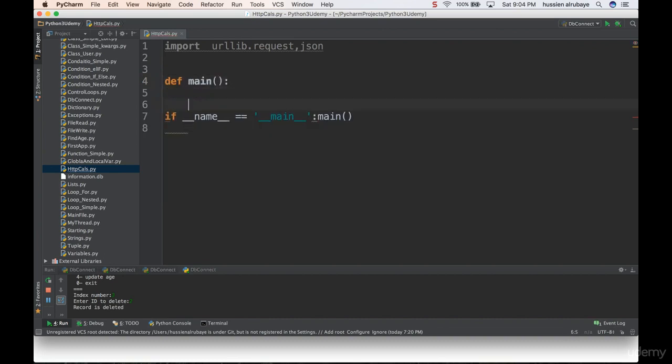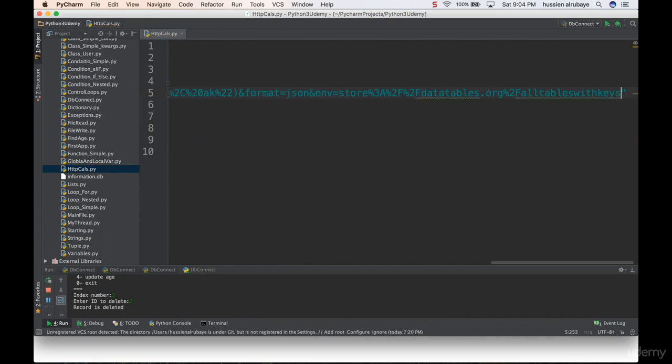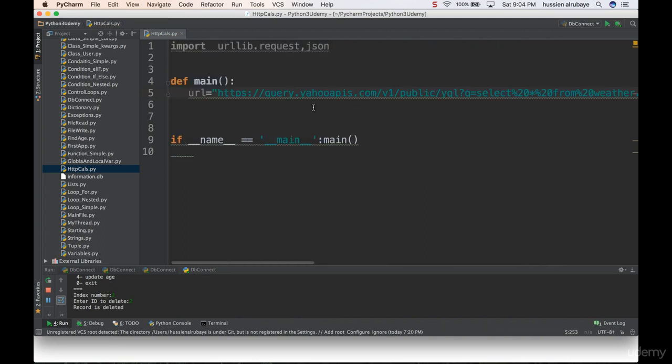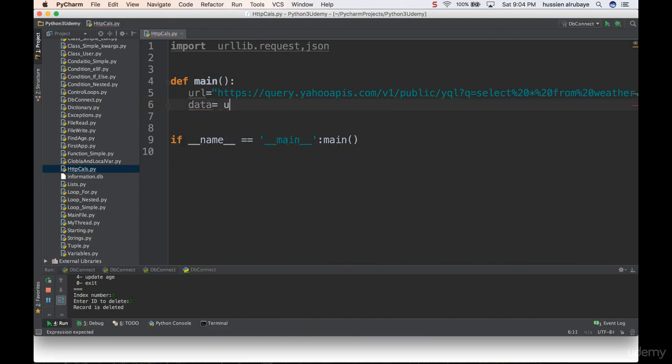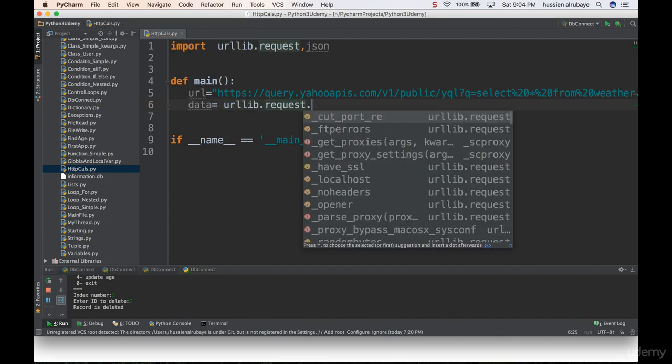Here you go. Now think about it. I need to call an HTTP URL. First of all, let's suppose I have the URL. I already copied it, so this is my URL. I have all the information here on this URL. Now I want to do the HTTP call. So I say data, the data that I expect from the HTTP. Then I say urllib.request.urlopen.